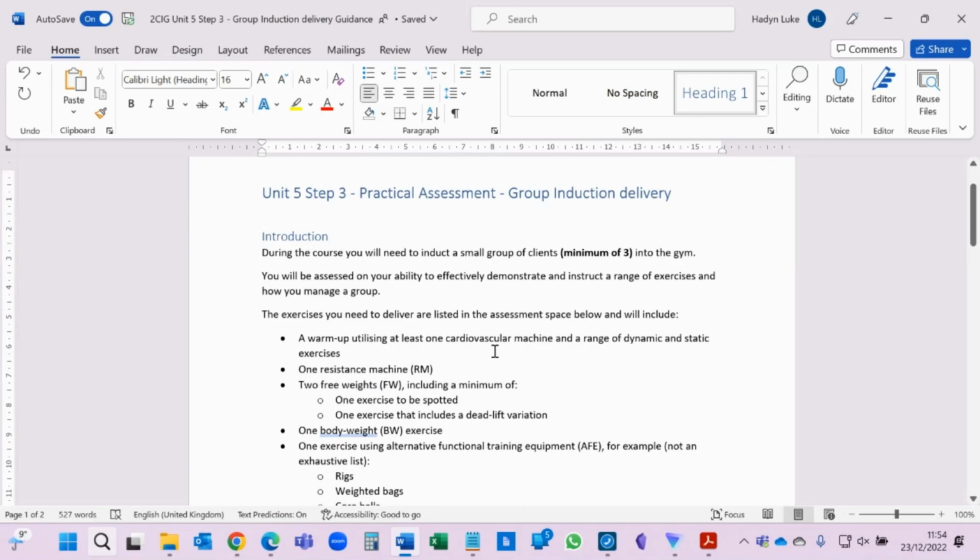Unit 5, Step 3 is your practical assessment for a group induction. To complete the group induction, you will need to deliver a series of exercises to a group of at least 3 people. If you're doing this on a CMS workshop, then you can use the peers in your classroom to deliver this assessment on. However, if you are submitting a video assessment, then you will need to arrange 3 people to meet you at the gym, and you'll then need to deliver a series of exercises on these 3 people.